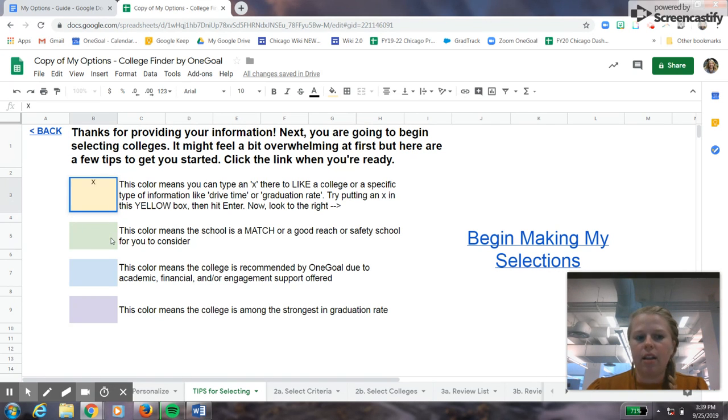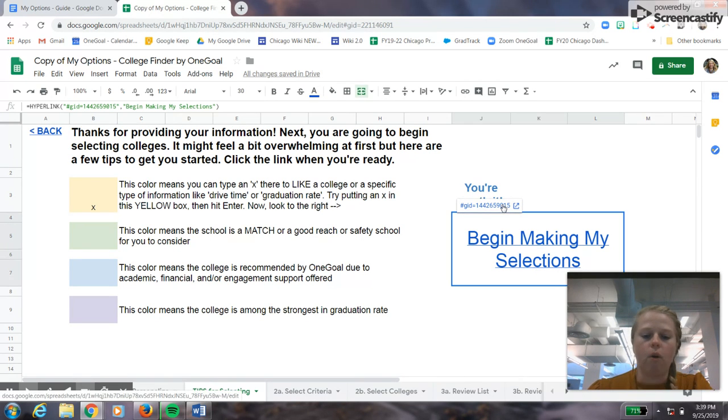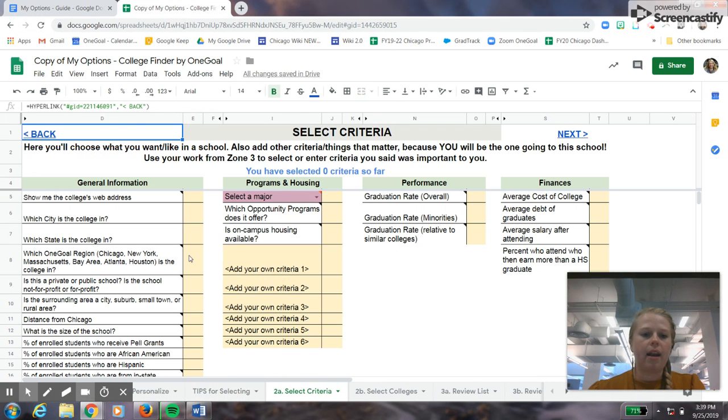So anytime there's a yellow box, I'm going to click X. That means I like it or I want to keep it. Green means it's a match school, blue is a recommended school by One Goal, and purple is that they have strong graduation rates. I can either click begin making my selections or use the select criteria tab at the bottom.